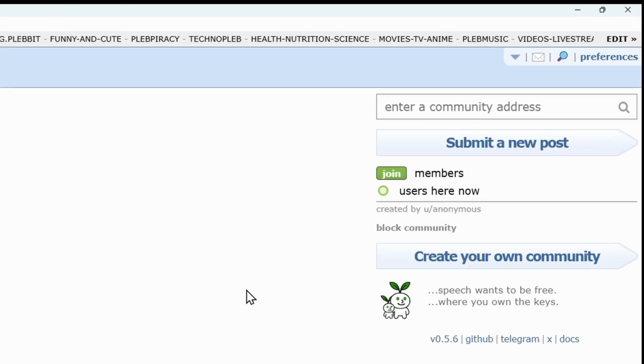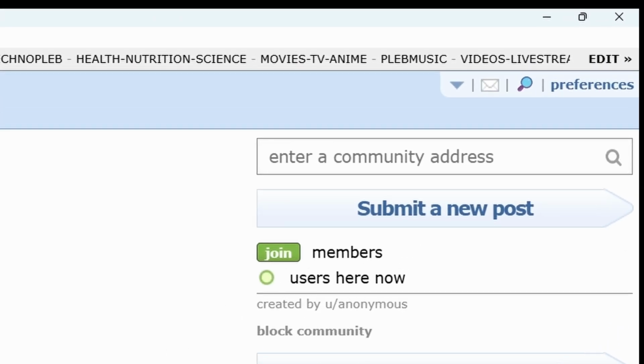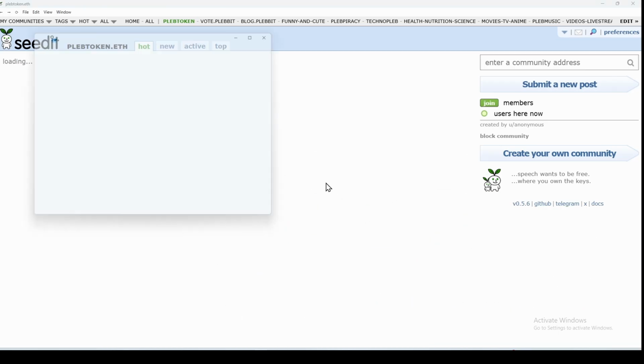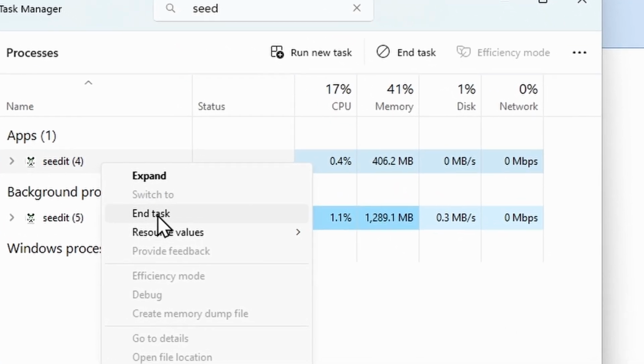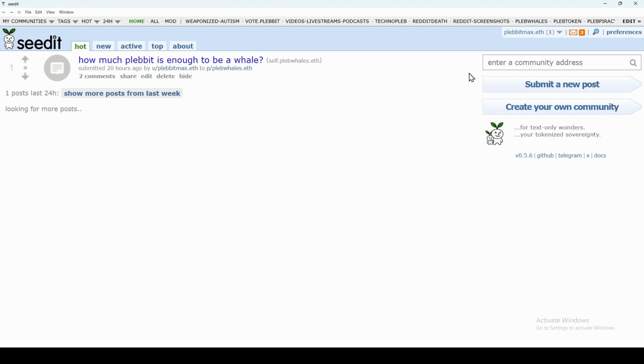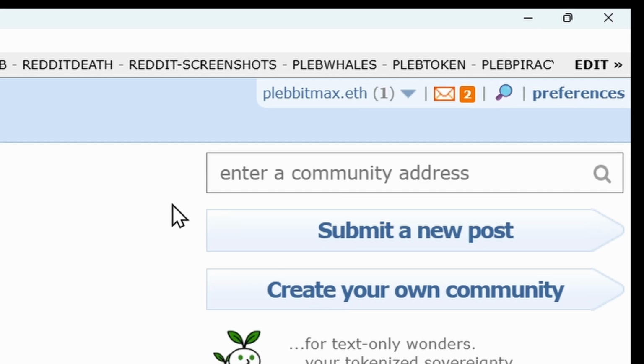Another possible issue is where your username doesn't load, shown here. To fix this, go to Task Manager and then end all the seedit instance processes and then restart the app. Your username should now show.